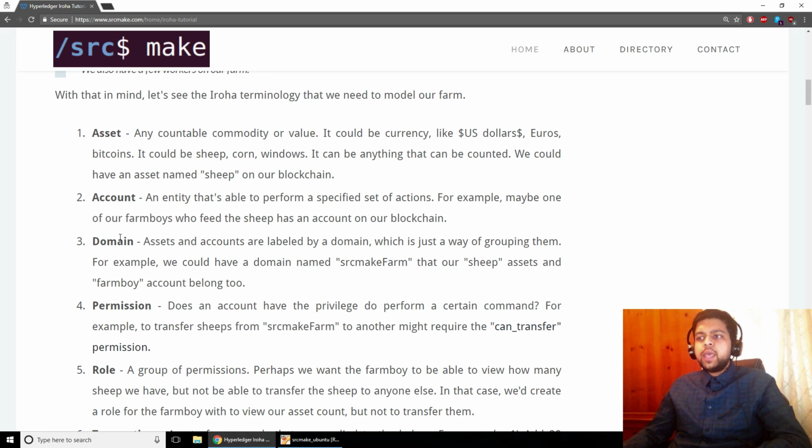Next up is the domain. Assets and accounts are labeled with this domain. In our example, our farm is named srcmake farm. So all of our sheep, we want to tag them with srcmake farm just so that we know they're our sheep and not some other farm's sheep. And our farm boy account too, he's the farm boy for our farm, srcmake farm, so we're going to tag him with our domain. It's basically the label that you want to group assets and accounts with.